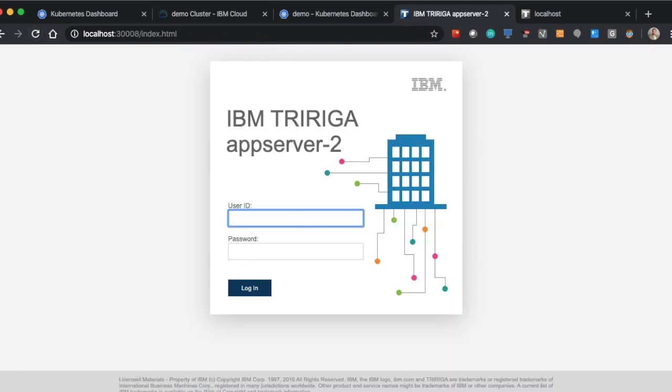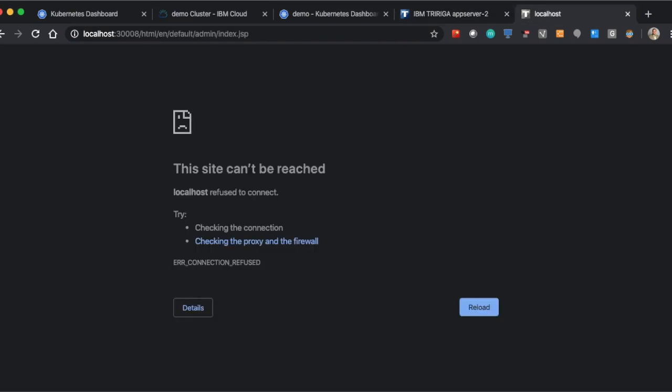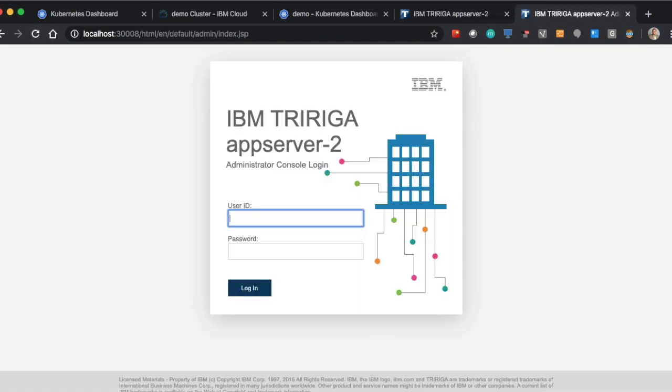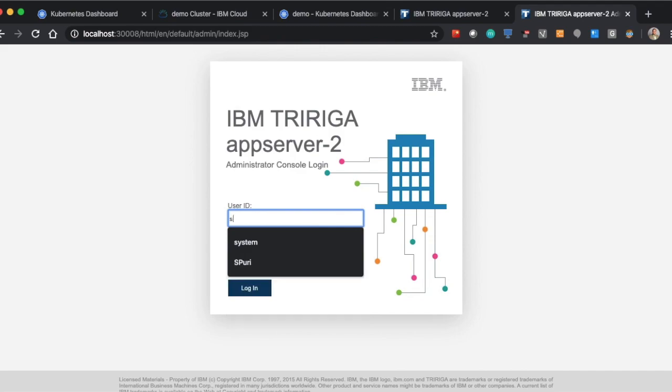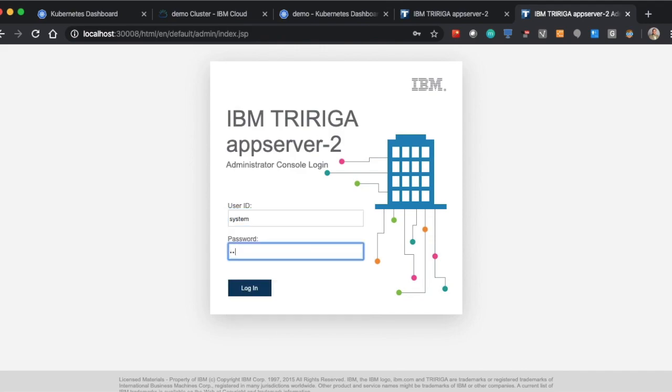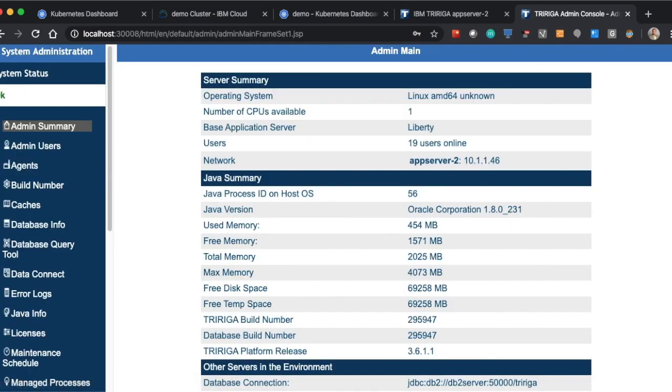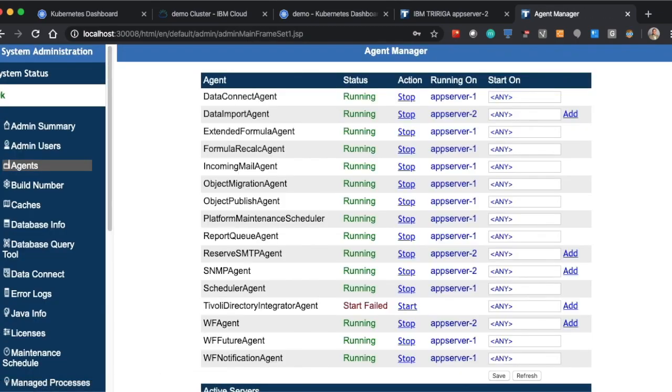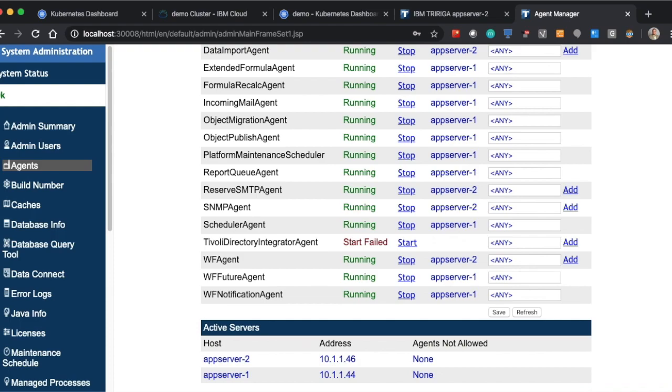The next step is, let's take a look at the admin console, and we use the system admin, the default password. Let's go to admin console, and we can see that I have both my App Server 1 and App Server 2. Here we can configure which agent I want to run on which of the servers.